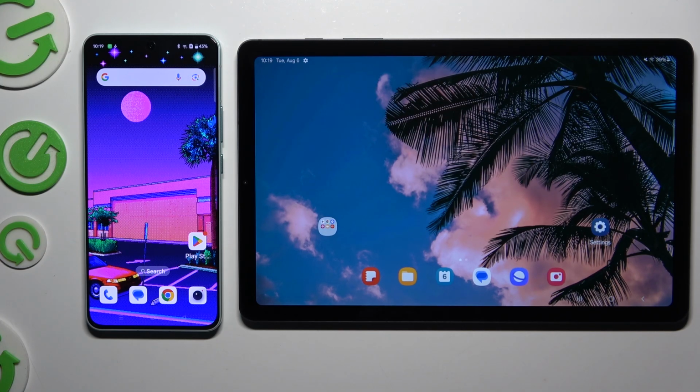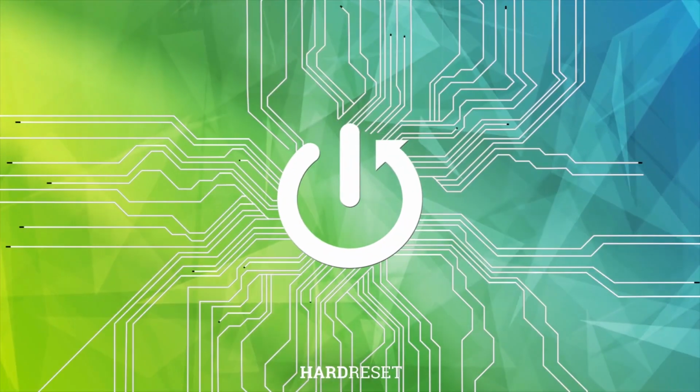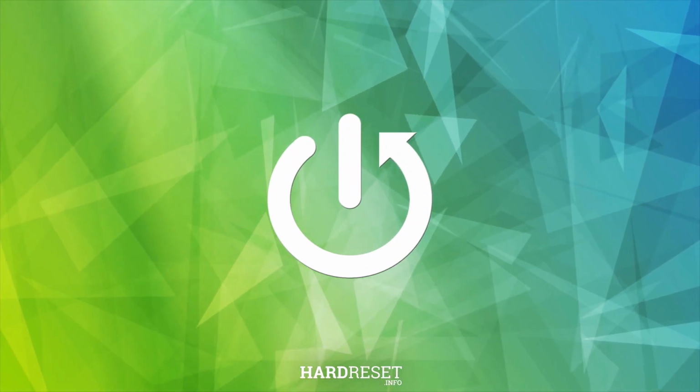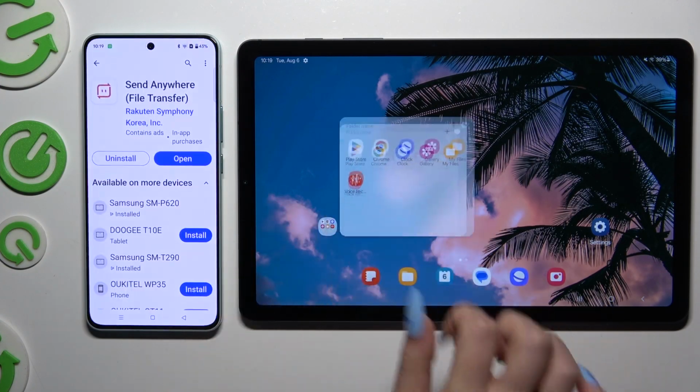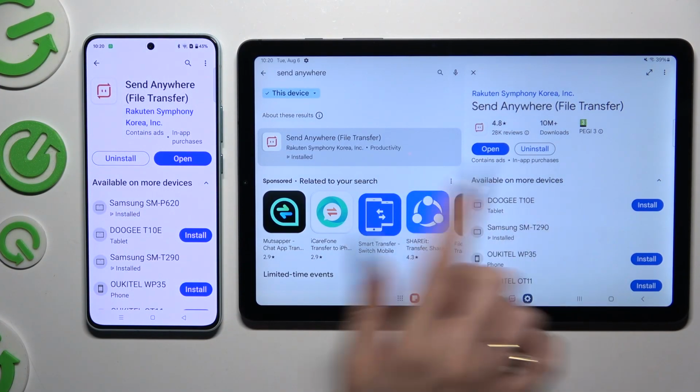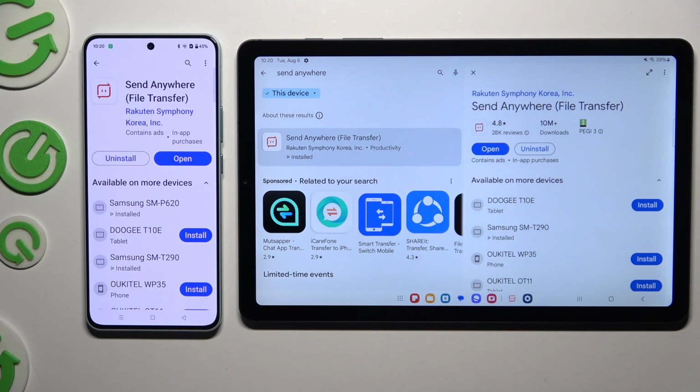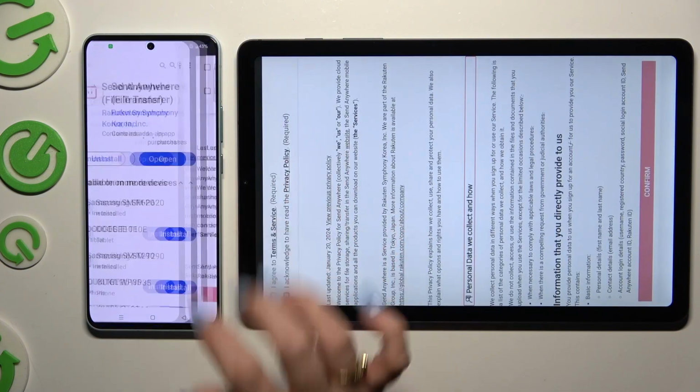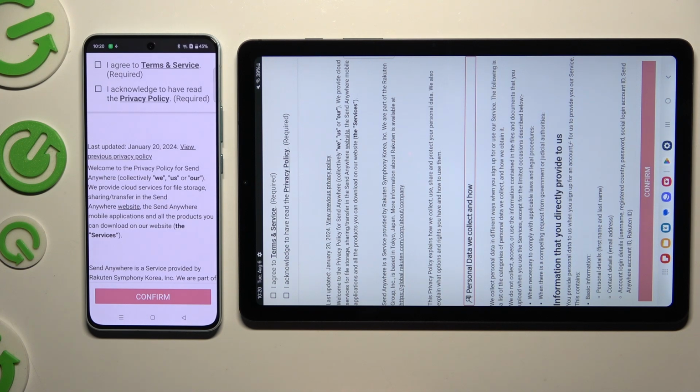Today I would like to show you how you can transfer files from OnePlus device to Samsung Galaxy Tab S6 Lite. Begin by opening Play Store on both and getting free app called Send Anywhere. When it's ready, launch it. Then to set it up, tap on the same options in both apps.